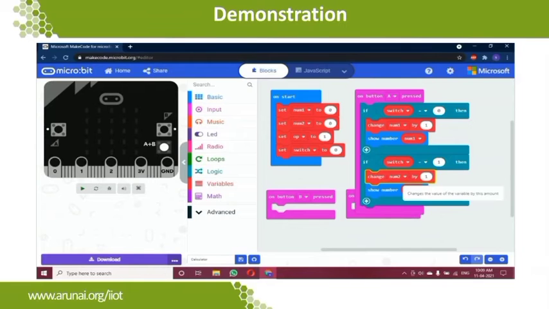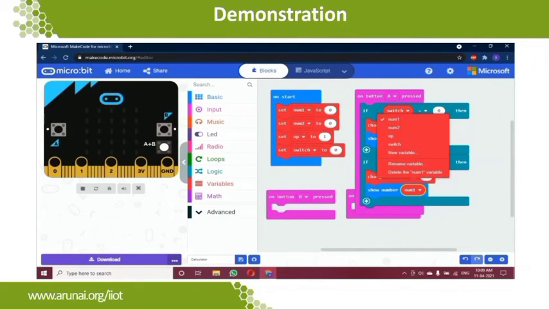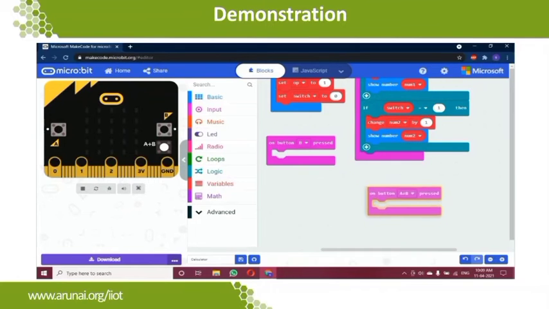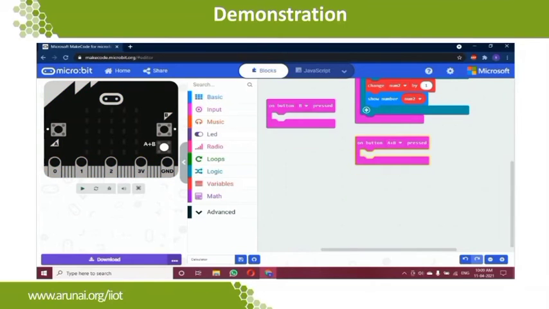So now the switch value will be equal to 1, and if it is 1, we are going to change number 2 by 1. That is, we are going to set number 2 now and show the number as well. So we are repeating the same function, but first for number 1 and second for number 2. So that's all about A, that is the condition when A is pressed. When A is pressed, we are going to set number 1 and number 2. That is all about that.